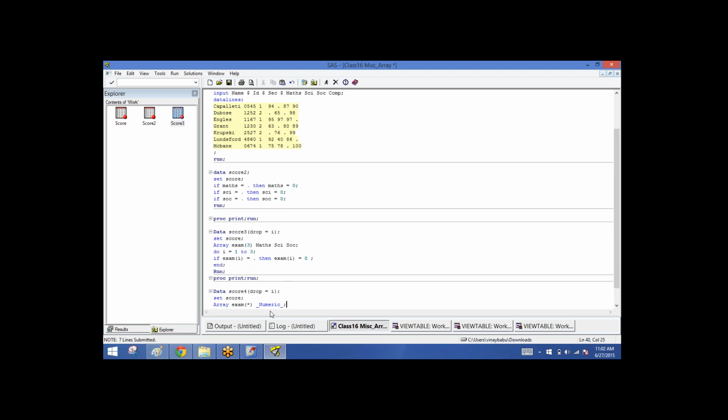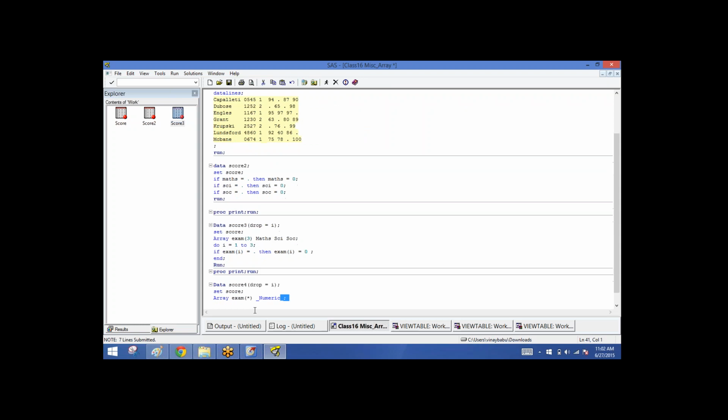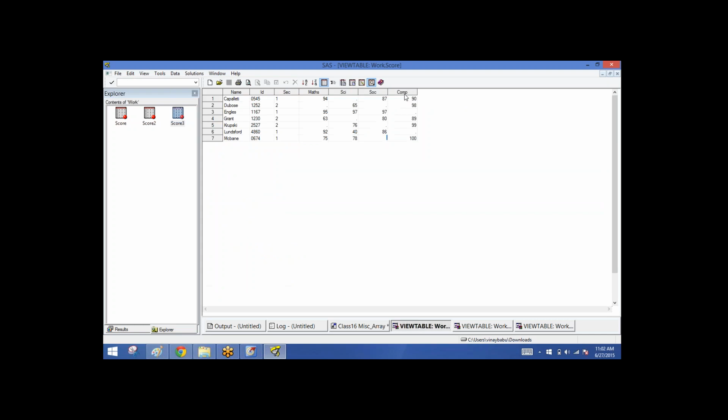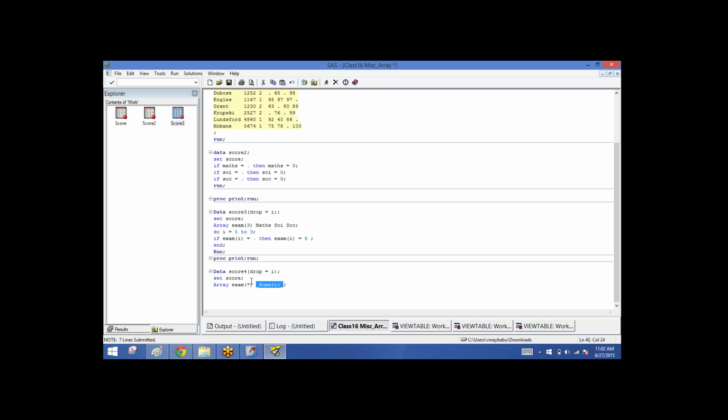There is another, simpler way of doing this. Instead of mentioning these numeric variables, you can also say underscore numeric underscore. This applies to all of my numeric variables. So in total how many numeric variables do I have? 4 variables. If you use underscore numeric underscore, it applies to all of my numeric variables. So what happens now? Select star. What does star do? It selects all the variables which are numeric.